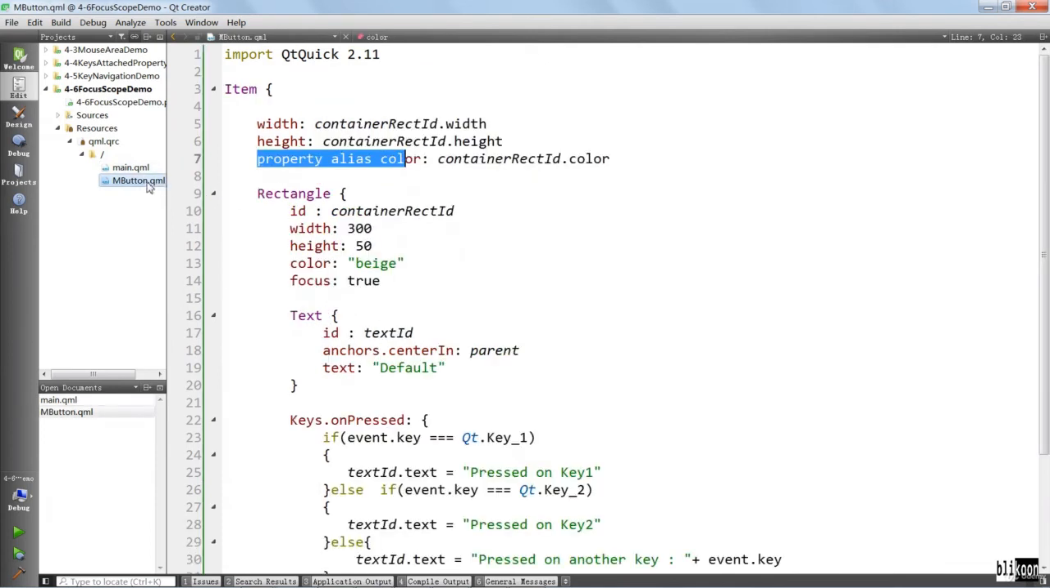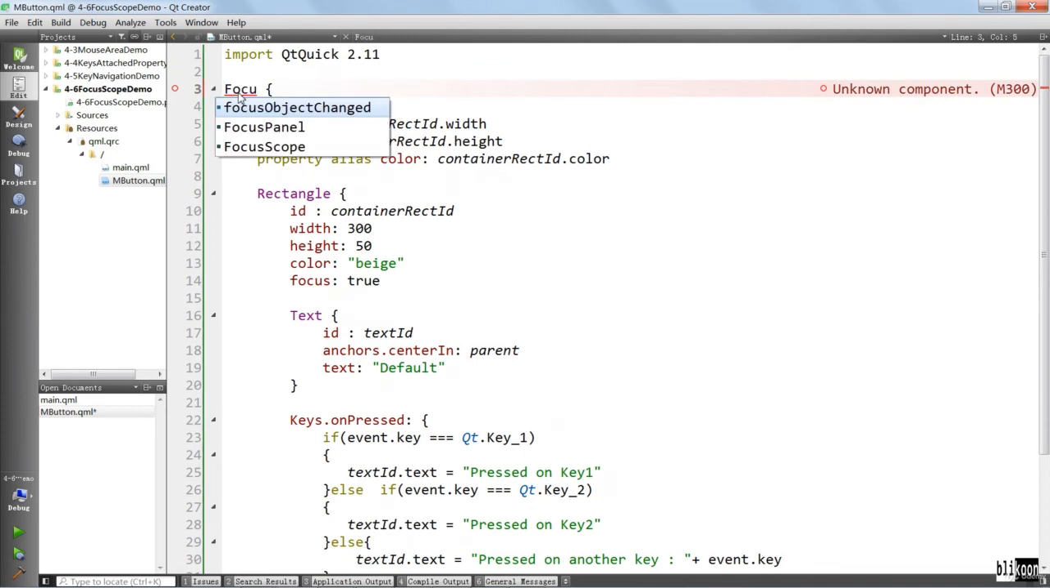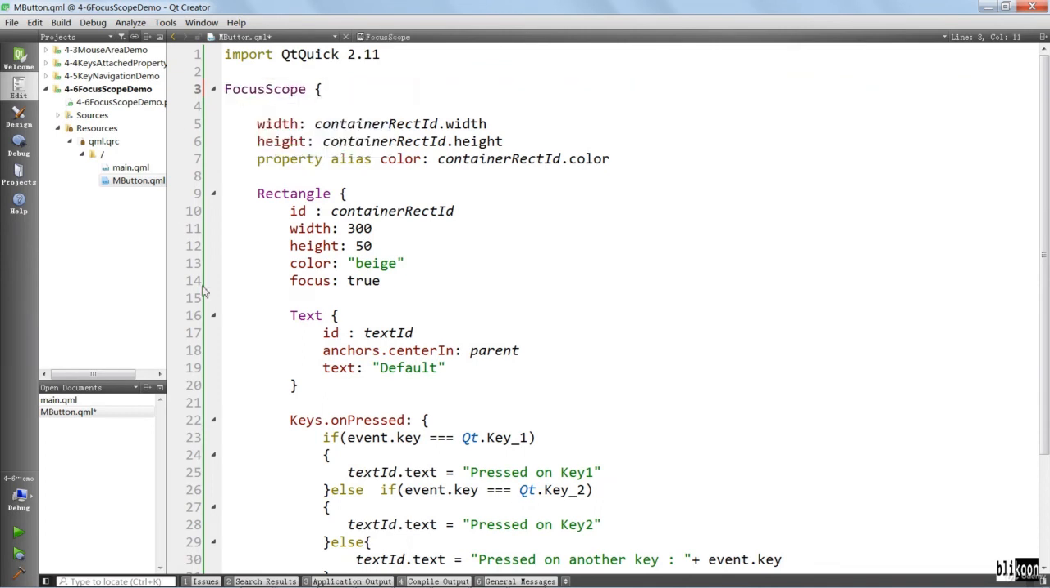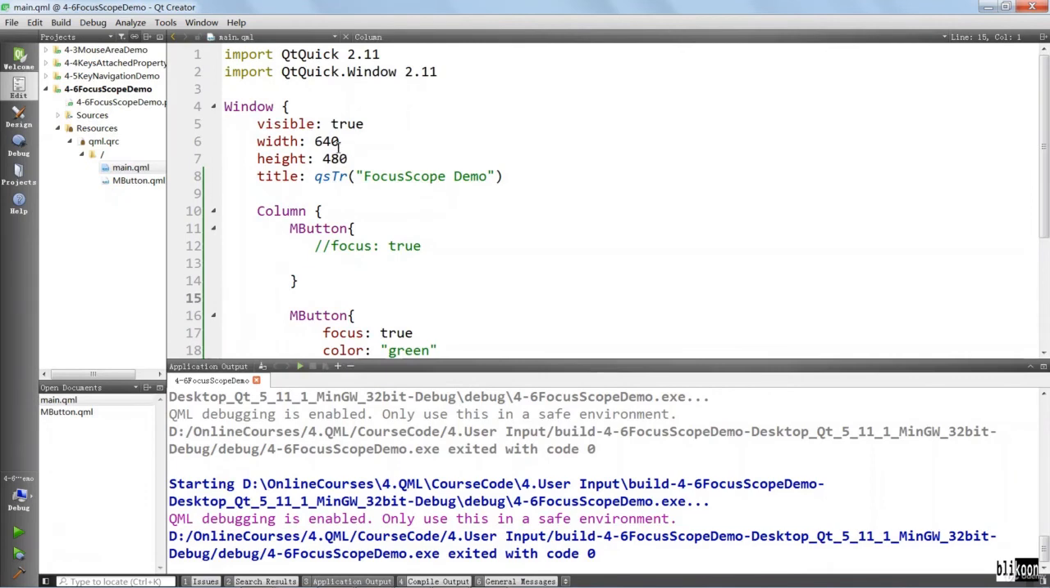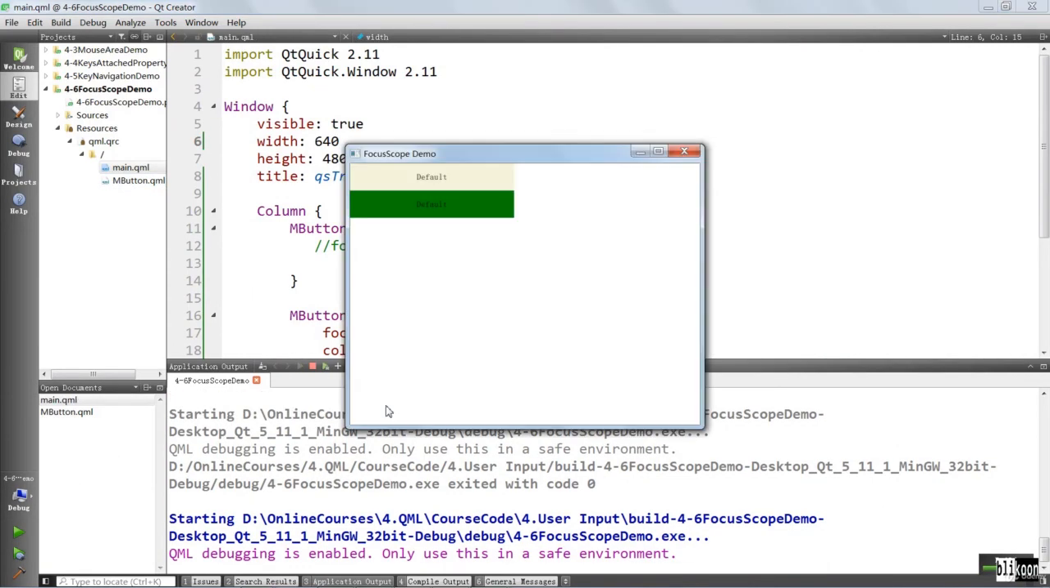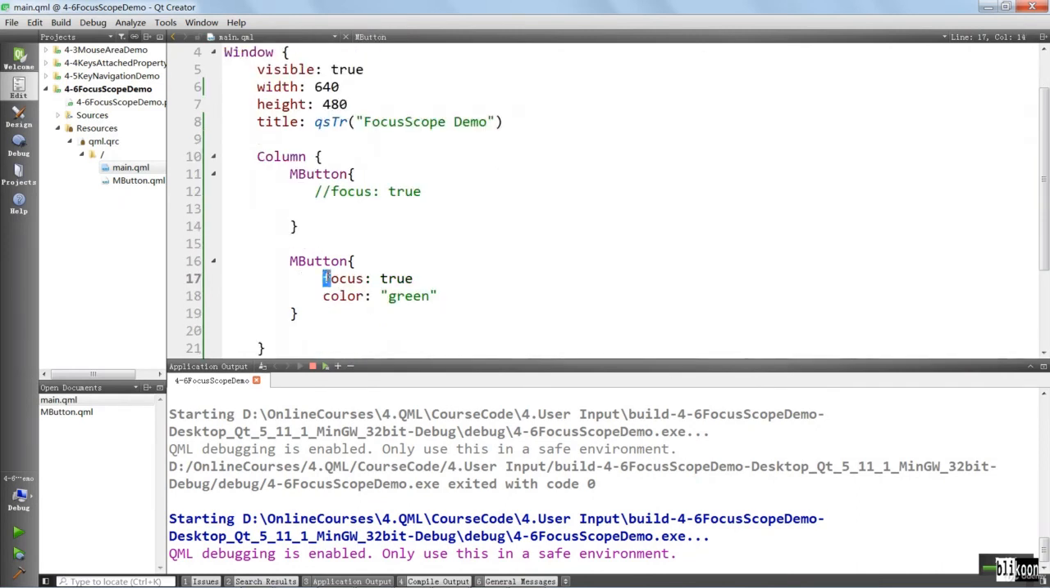To solve this problem, you just have to wrap your components into a FocusScope component. So let's do that. Just like this. Let's go to the main file and change it a little bit, because sometimes when you don't change the main QML file, Qt Creator doesn't pick the changes you made in external components. So I'm going to add a space here, run again. Click on one, and you see that the second button has focus. This is what we set here.